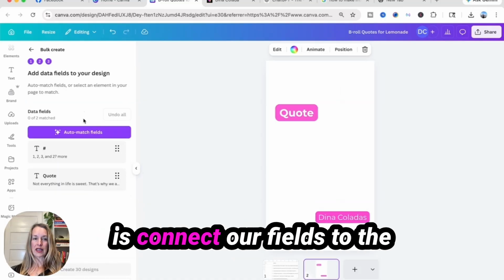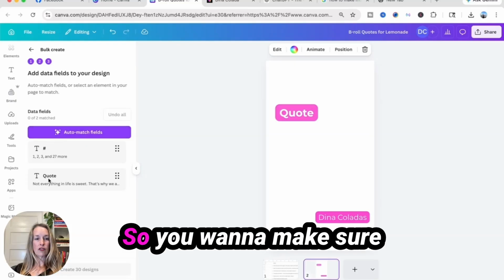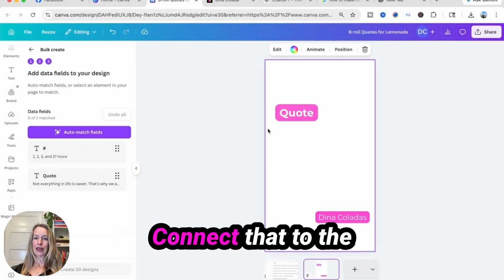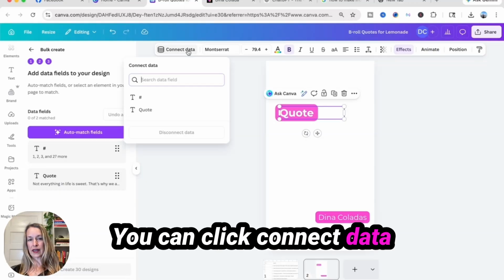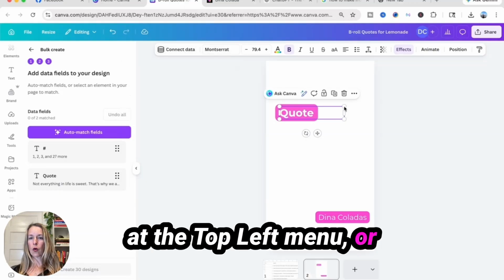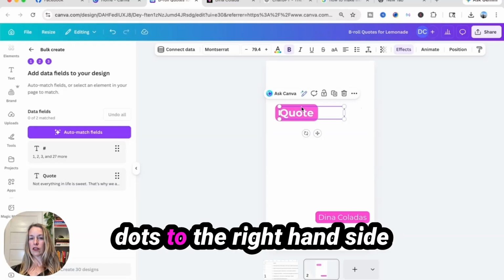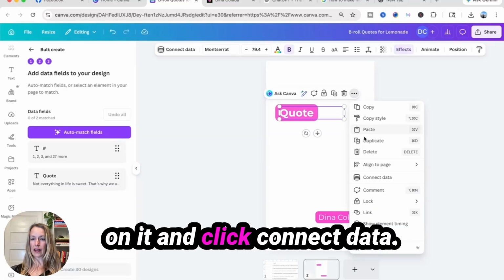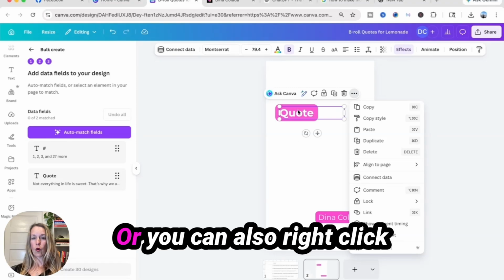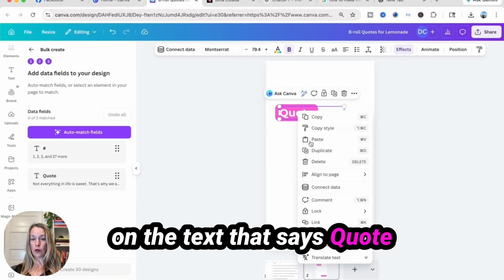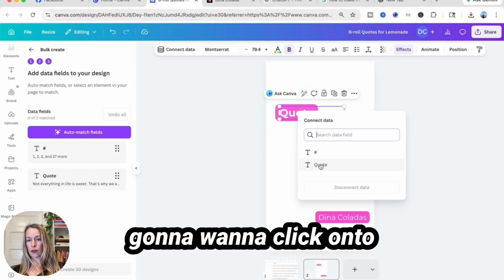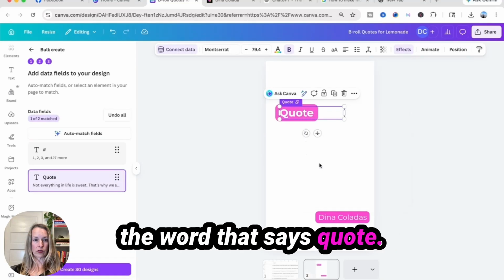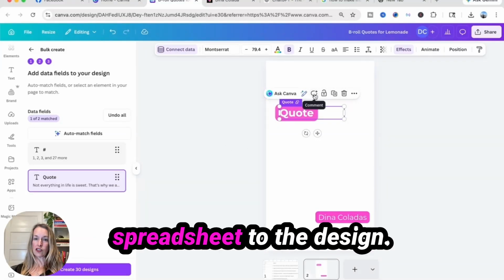And what we want to do now is connect our fields to the graphic that we created. So you want to make sure where it says quote, connect that to the text that says quote. There are 3 ways you can do this. You can click Connect Data at the top left menu, or you can click the 3 little dots to the right-hand side of the text when you click on it and click Connect Data. Or you can also right-click on the text that says quote and click Connect Data. And then after you click the little 3 coins, you're going to want to click on the word that says quote. And that's going to connect the spreadsheet to the design.